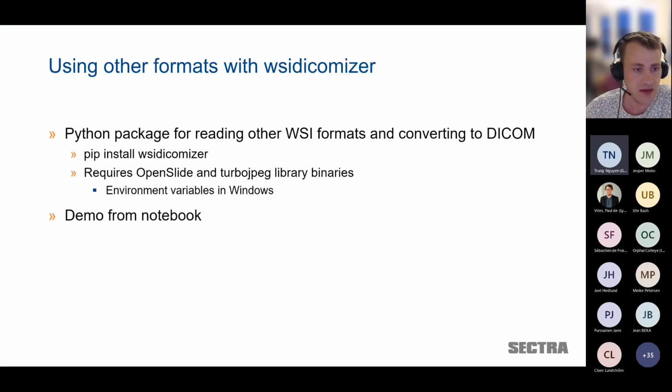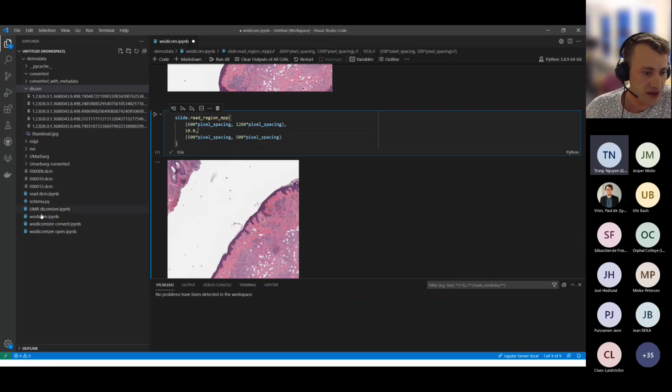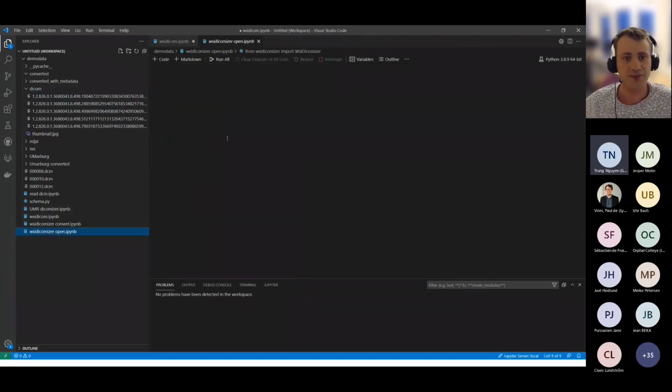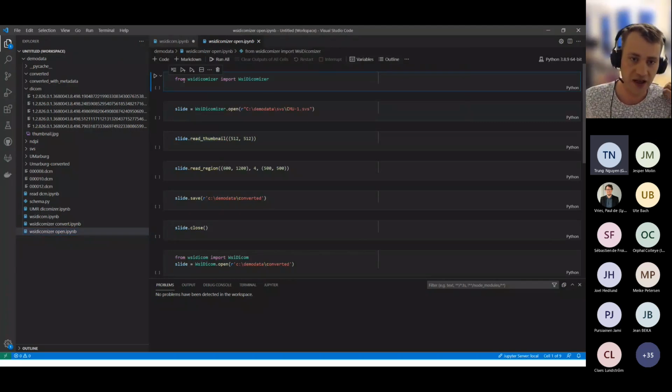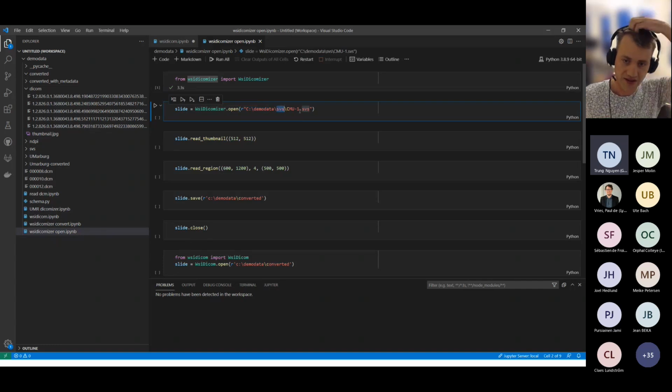Going on, we will also now look at how we can use the VC DICOMizer to read other formats than DICOM. Indeed, I will change to this notebook. So the VC DICOMizer is pretty much based on VC DICOM, but it has this extra functionality that it can open other formats. So we'll import that one. And we will open now an SVS file from the OpenSlide test data set.